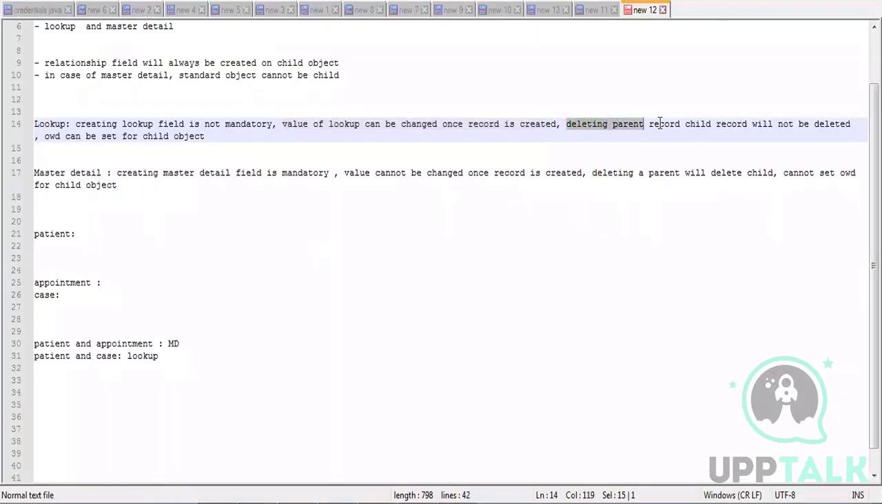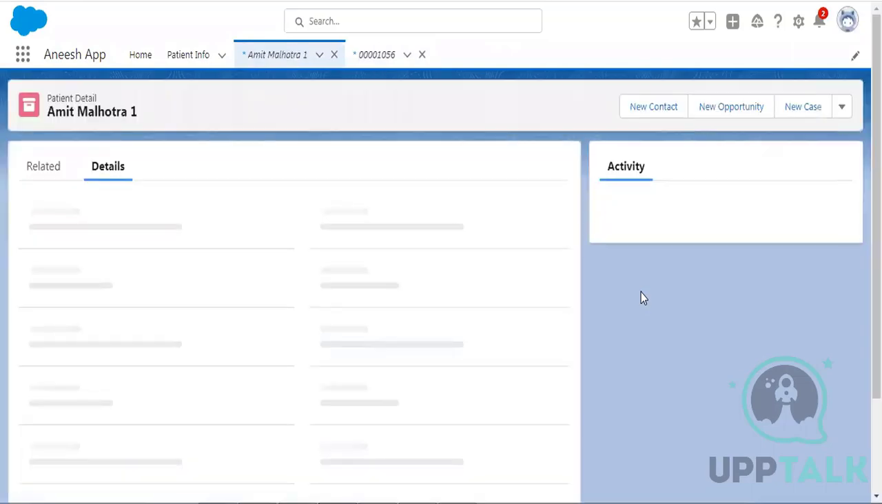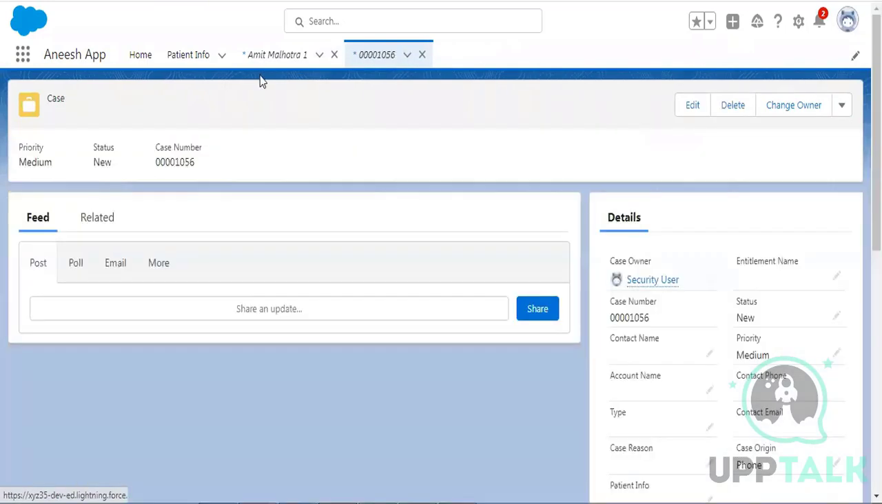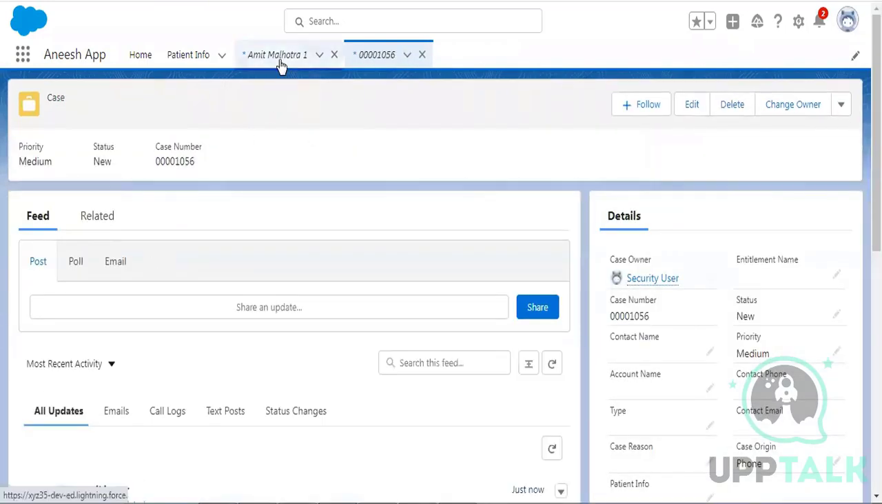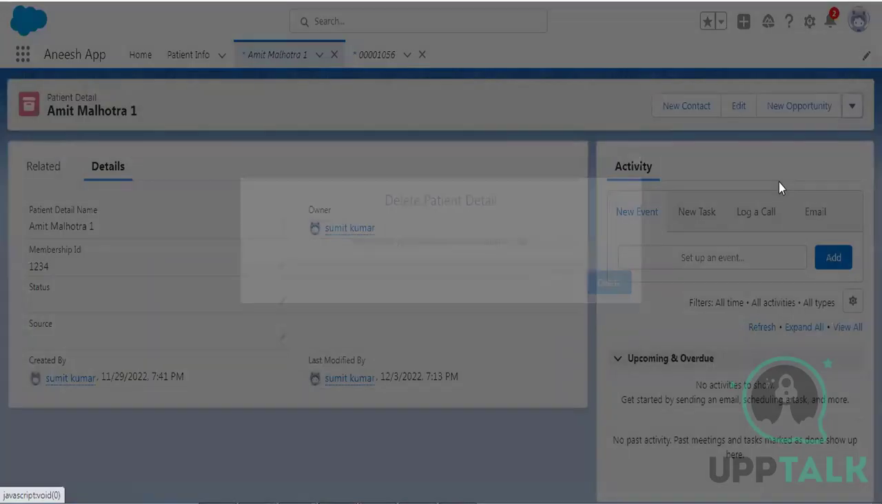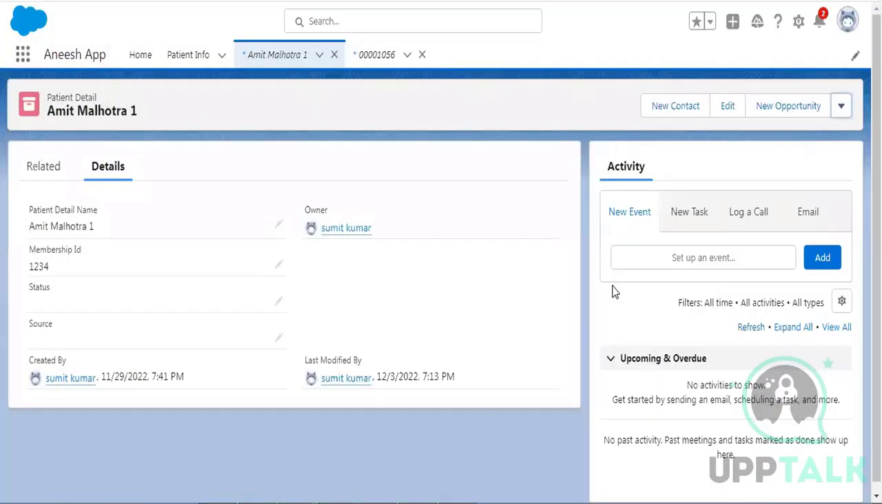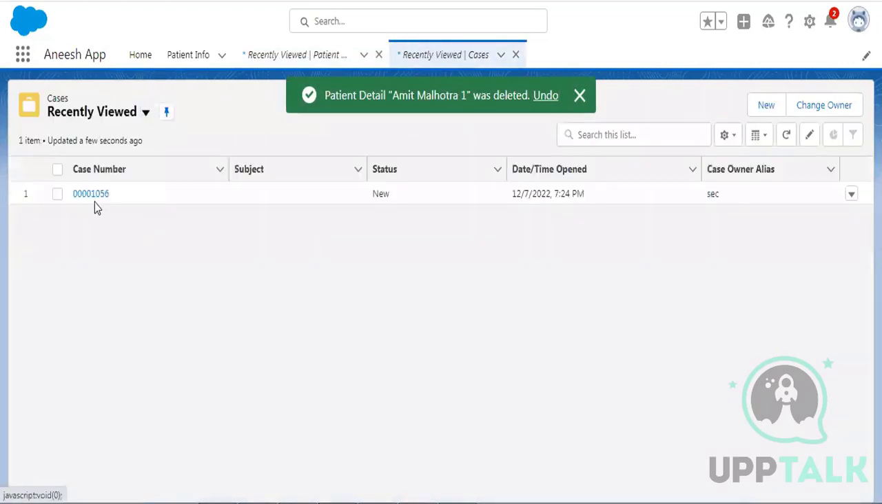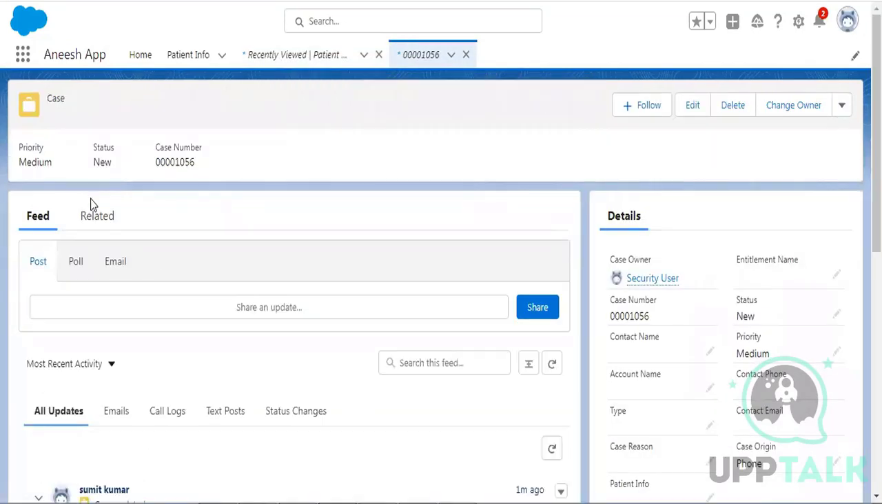Let's go with the third point. When I am deleting a parent record, child will not be deleted. So let's delete this record, Amit Malhotra. This is the case that I have created. Let me delete the patient and we'll verify whether the case is deleted or not. Let's delete. Patient is deleted, right? Let's go to case. Case is there. It is not deleted. So that was the point that we have verified.